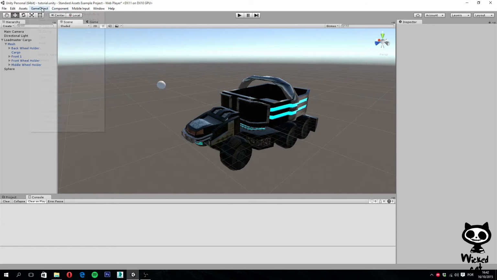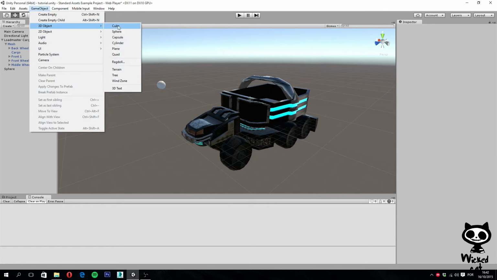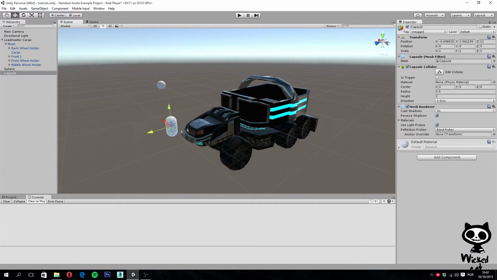Now, moving on to the capsule, I'm going to add a capsule object here. As you can see, once I create the capsule, Unity automatically adds the capsule collider to it. Again, several parameters are common between the colliders. We have isTrigger, the material, and the center. Here we also have the radius, so you can change the radius of the capsule.